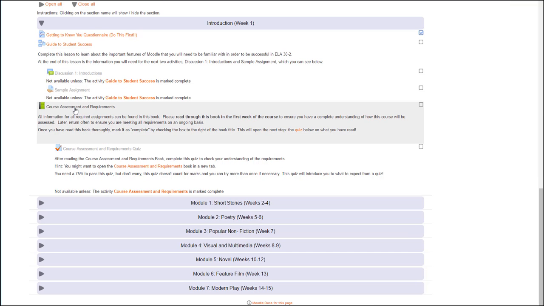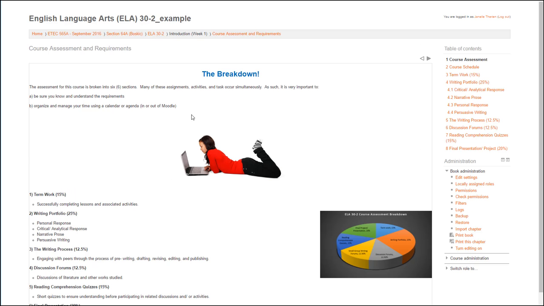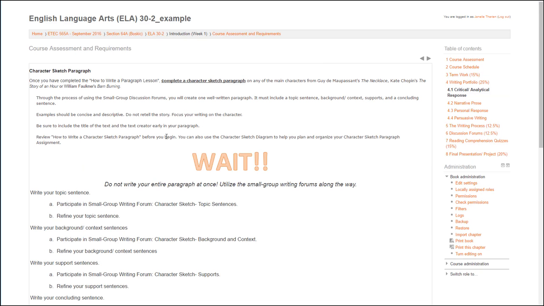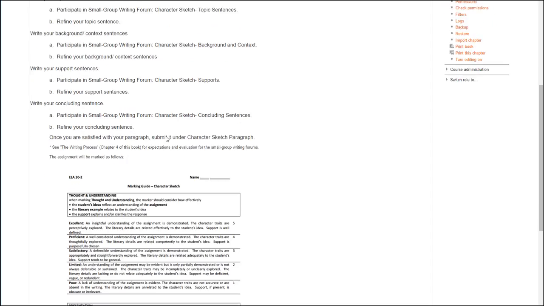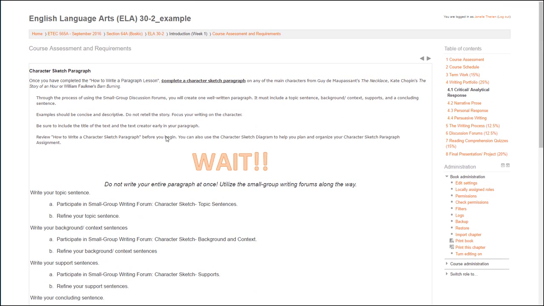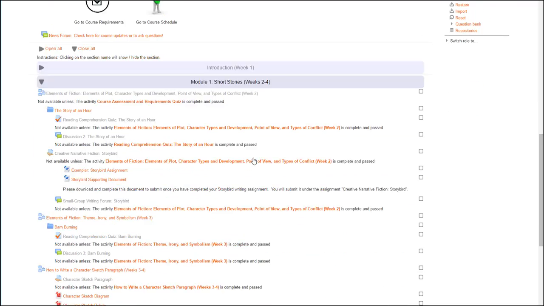This is the Course Assessment and Requirements book. This tells students exactly what they need to do to be successful. So here's the overall breakdown of the course and also in a graphic form. And then if you look at each section, it gives you the instructions for the assignments as well as the rubrics for them. This is one place you can find this information. You can also find this information under each assignment heading. Let's go on to the next module.